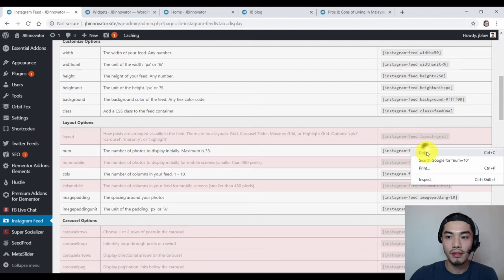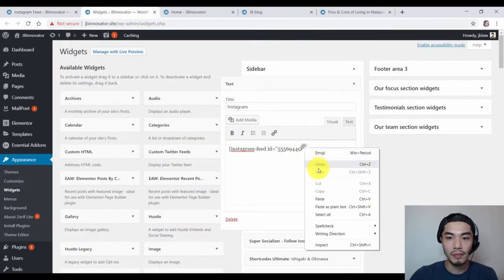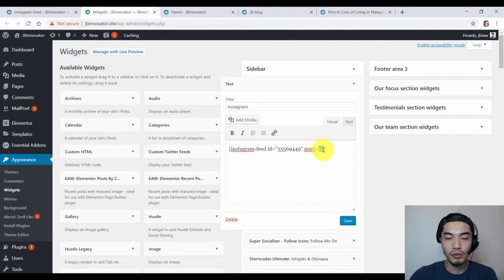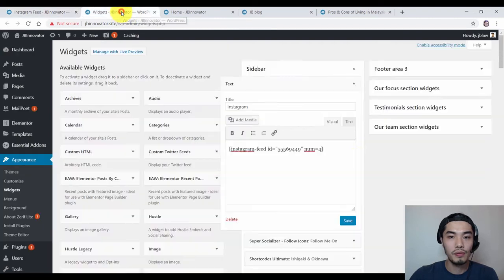So just copy the thing, let's go back over here, leave a space. I'm gonna paste this thing, so I'm going to show 4 initially. Let's go back here again. You can adjust the column of your feed. So I want my column to be 4 only. So 2 columns with 4 number of initial photos of my Instagram.